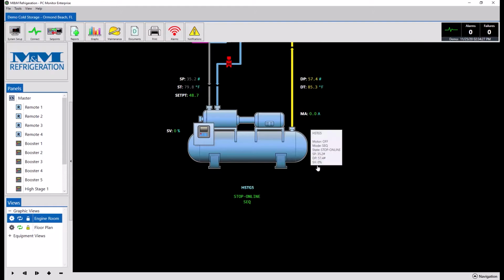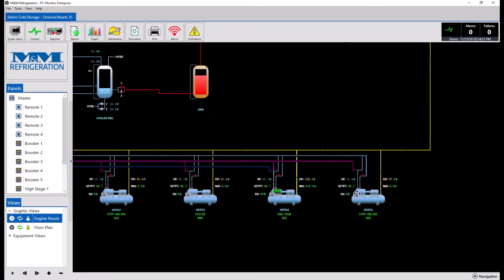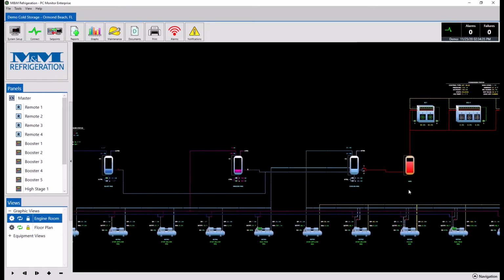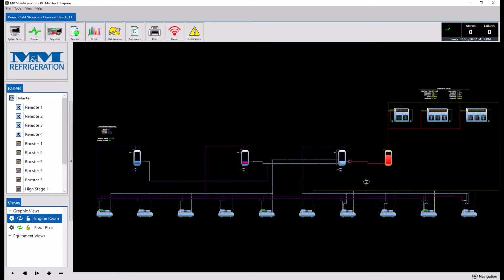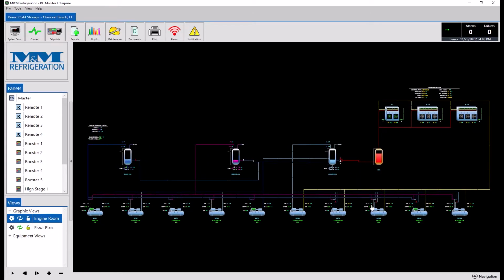By default, this view opens to the first item in your graphic views list when you launch the program. Usually this is an overview of the engine room, as shown here. Other views are available for the floor plan or any custom areas or hardware at your facility. This job is in our typical format, showing rooms and evaporator statuses.